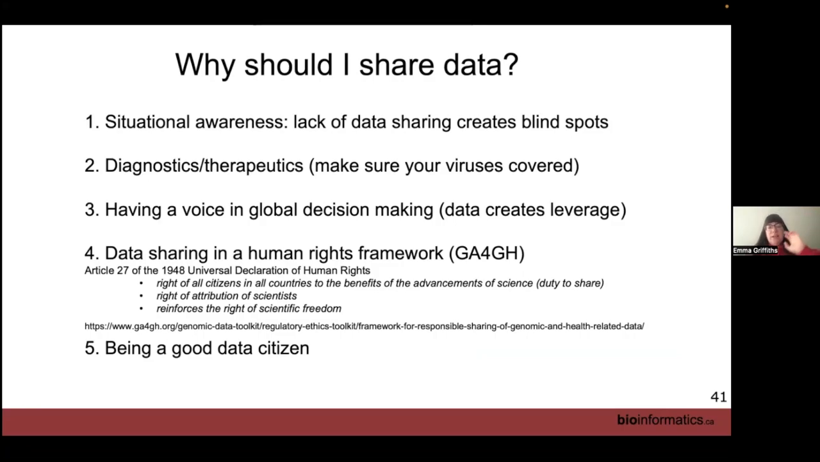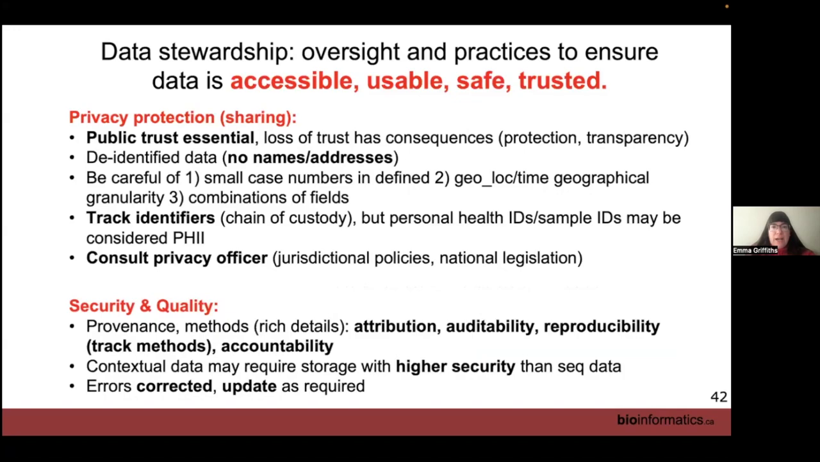And also sharing data makes sense, and it's part of being a good data citizen. So data stewardship is really important. Good data stewardship will depend on jurisdictional policies and organizational data sharing policies. So those really supersede anything. There are also other documents out there that can offer a little bit more specific advice about how to steward data.